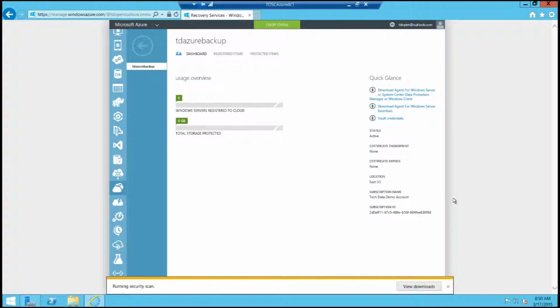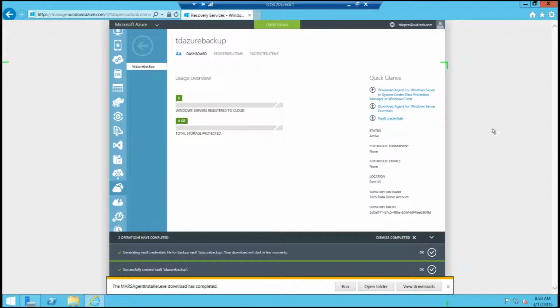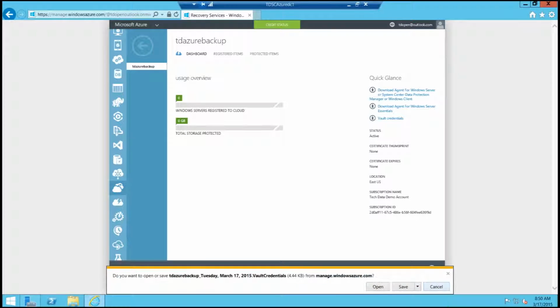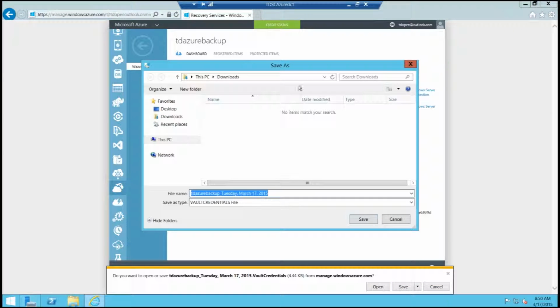And then we'll also want to download the vault credentials. One thing to note, you don't want to lose this file because Microsoft does not keep your encryption key. So if you want to be able to access your data after you've backed it up to Azure, you'll definitely want to put this in a safe location so that you can find it at a later date.